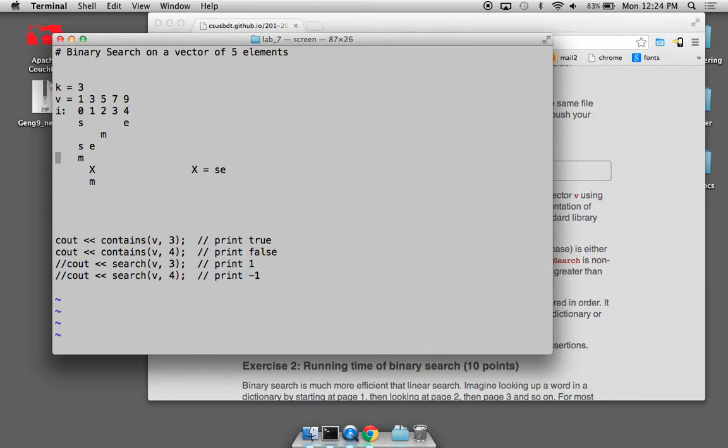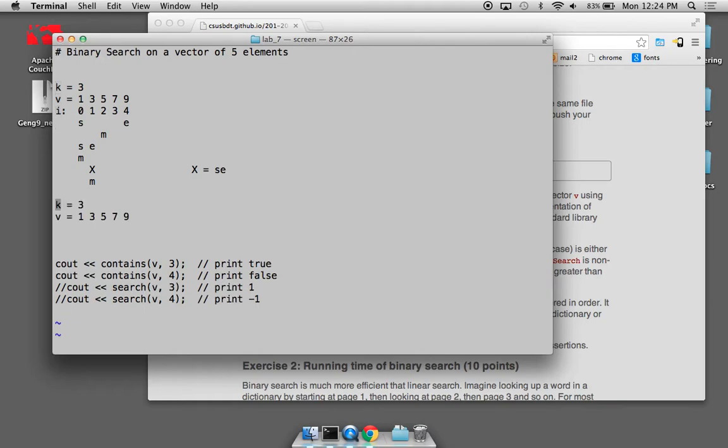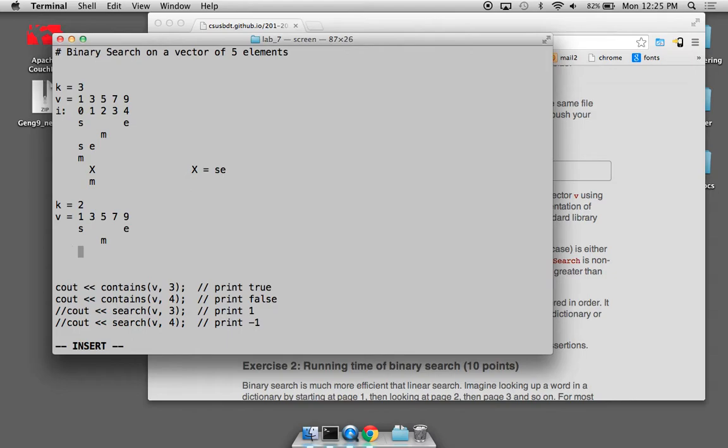Let's look at another example. Let's suppose we were looking for 2. 2 is not in there. How does the algorithm work when 2 is not in there? S is set to here, and E is set to the end. I'm leaving the indexes out now. Then we compute the midpoint, which is here. And we compare 2 to the value at the midpoint. 2 is less than that, so we have to bring E down to 1 less than the midpoint.